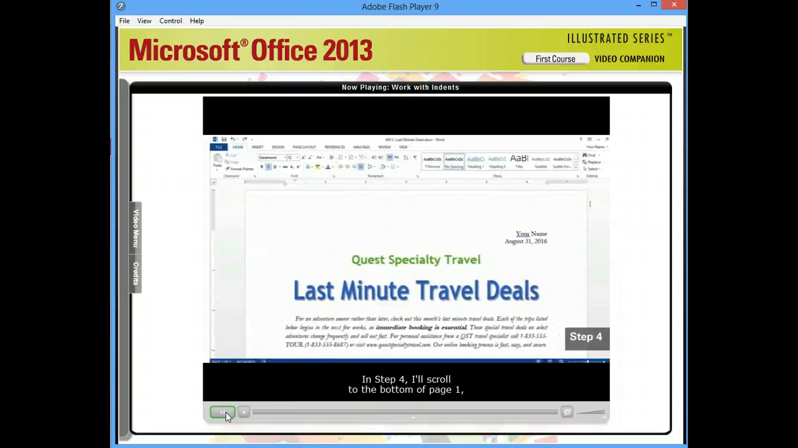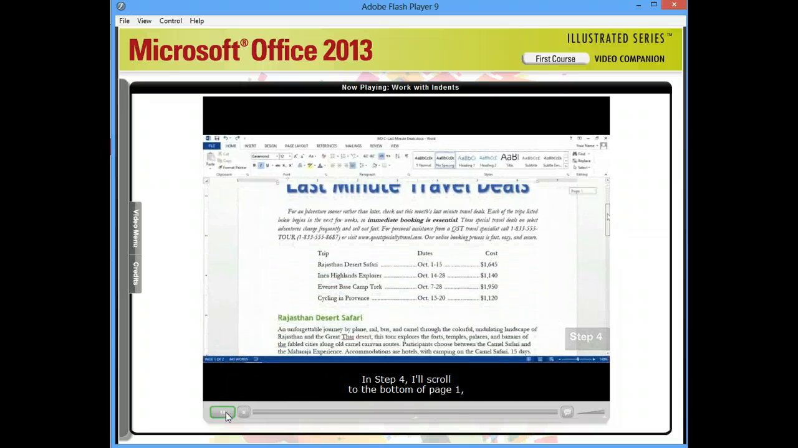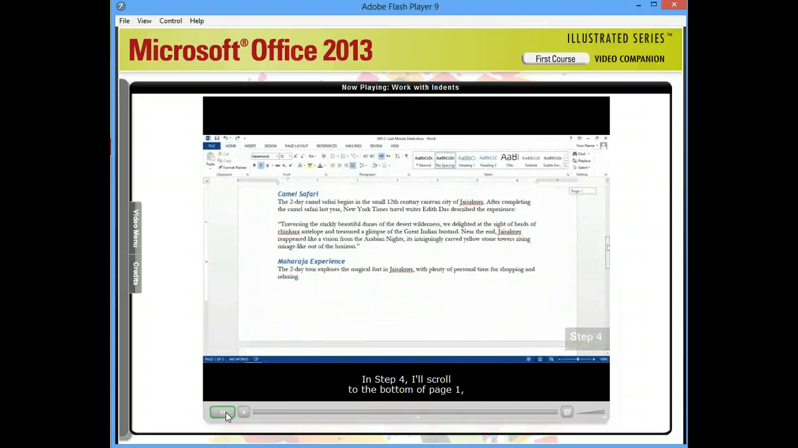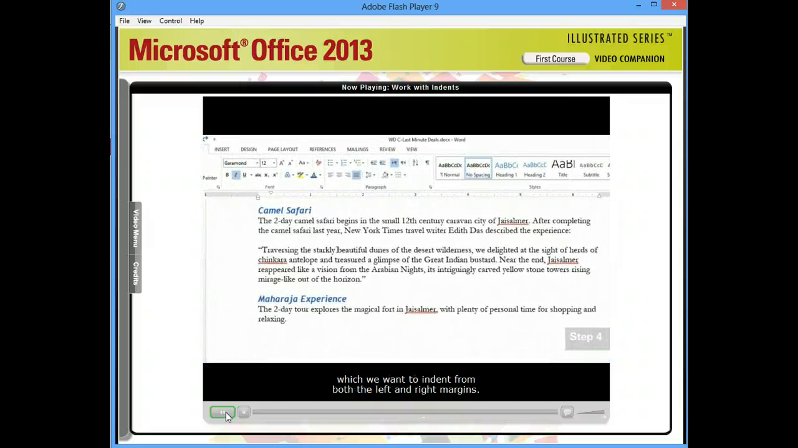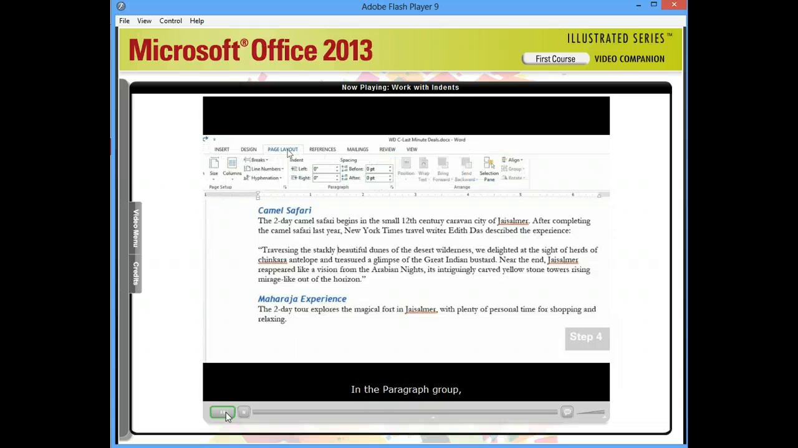In step 4, I'll scroll to the bottom of page 1, and I'll place the insertion point within this quotation, which we want to indent from both the left and right margins. So I'll go up and click the Page Layout tab.